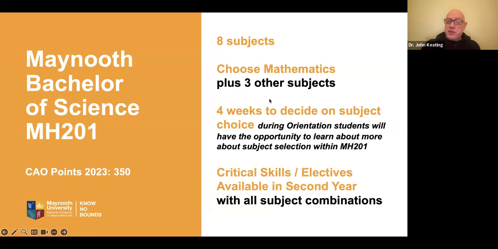So really, you have 8 subjects to work with. So you choose maths and 3 other subjects in first year. Then you have 4 weeks to decide on the subject choice, and you find out a little bit about all of those. And there's also critical skills and electives available in the second year with all of the subject combinations. And these change from year to year, so it depends on you as an individual. So you have a way of shaping your degree. And as I mentioned in the latter part of this talk, there are ways in which you can actually shape it even further.